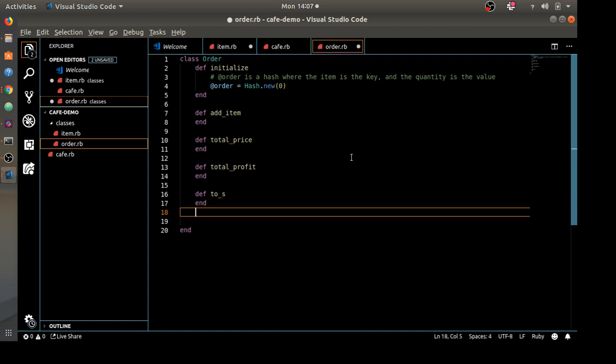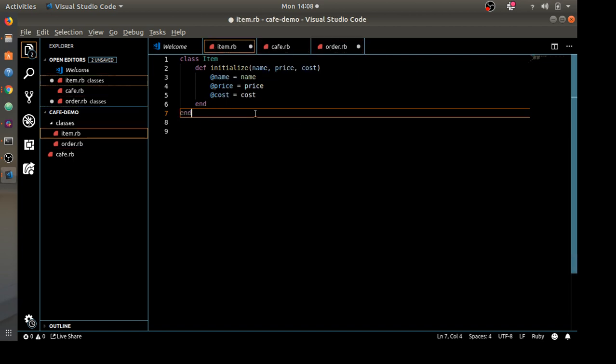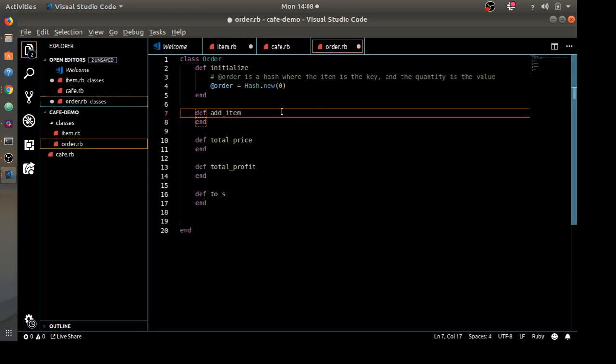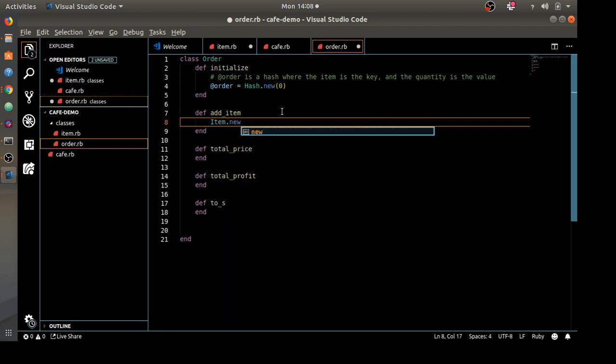So here, our add item is going to need some information, isn't it? So this is where we get into what information do we keep track of here and what information do we keep track of in Cafe. Because to add an item, we need to create an item. So at some point in order, we're going to have to say item.new. And we're going to have to pass it some information, aren't we?